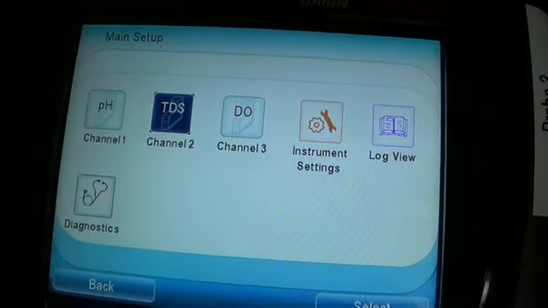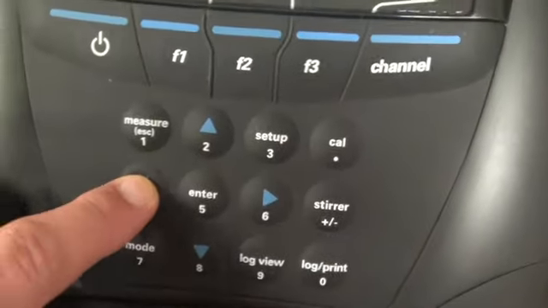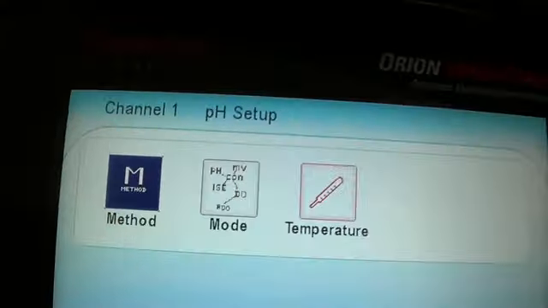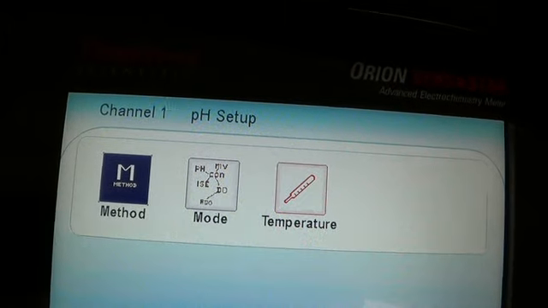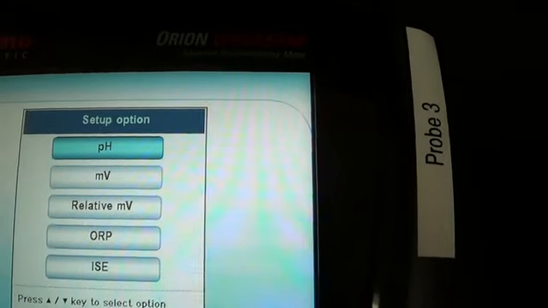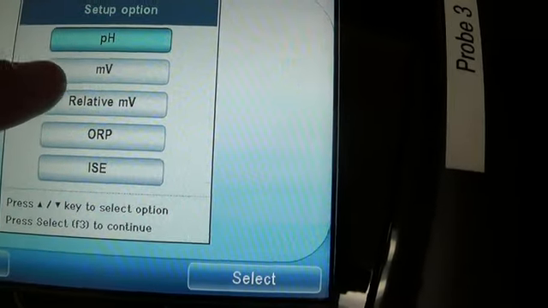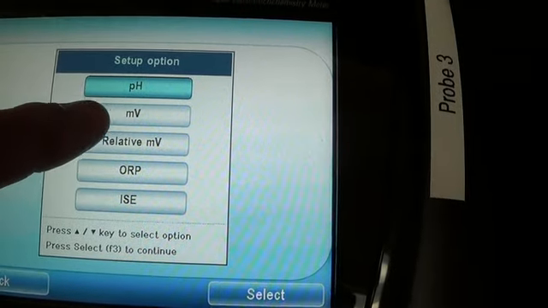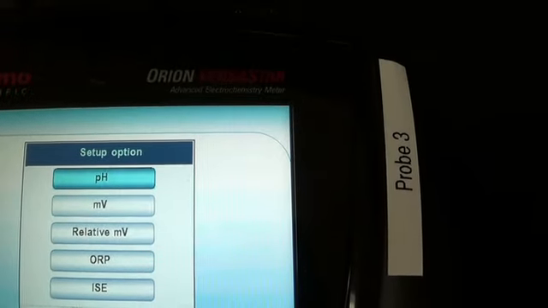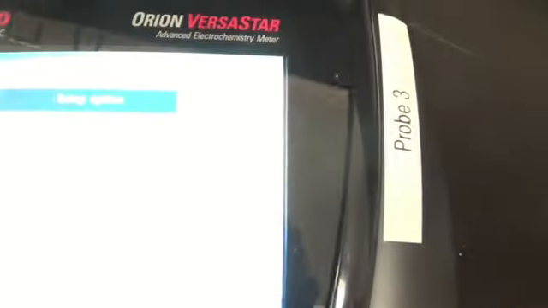So I need to go to channel 1 because that's the one we're going to set up. So I'm going to go over, set channel 1. Then I go over here where it says select, which I can't see very well. And then going on here, hit select. This is a little confusing. It says method and mode. Well, to me it's confusing, but we're going to go to mode. Go over here to select. And then we can go pH. Some of the labs do use the millivolt readings, and some we use the ISE. So it depends on the lab which one you're going to use. I'm going to arrow down until ISE.